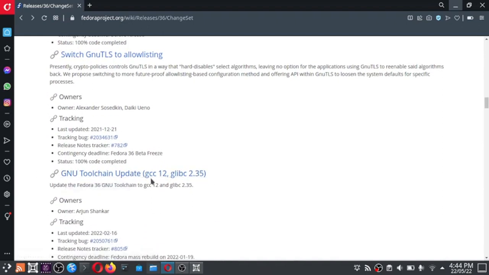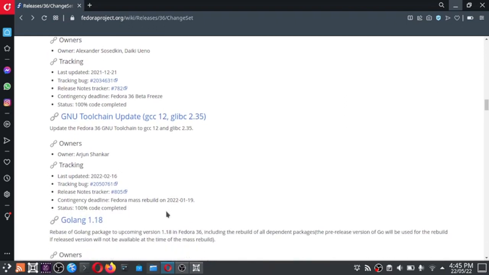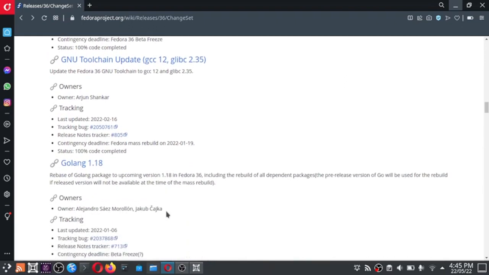GNU toolchain update. So that is the most important change in this new release, and it is system wide. It is valuable for all the users. So the compiler has been now upgraded to GCC 12, and the compiler library is also updated to 2.35, that is the glibc. This is the C compiler for the system. Golang packages have been updated to 1.18.